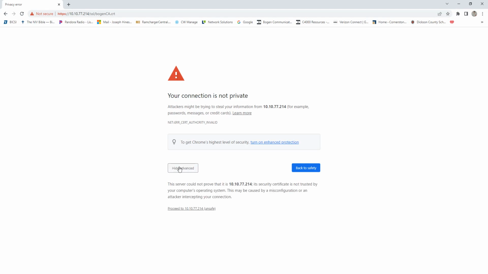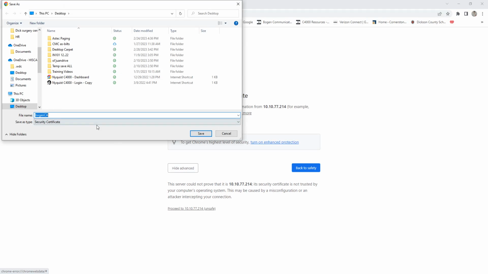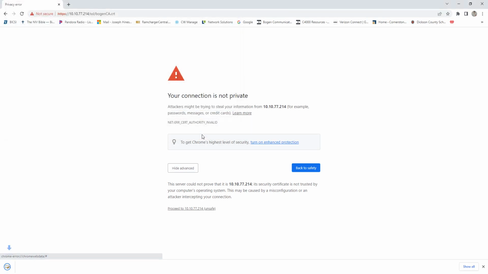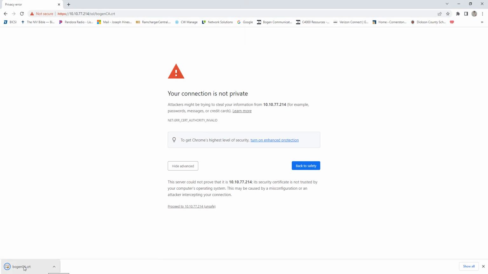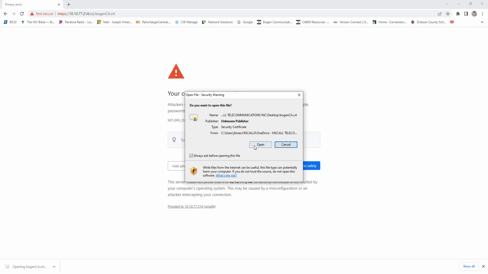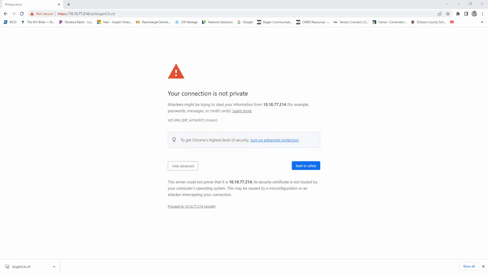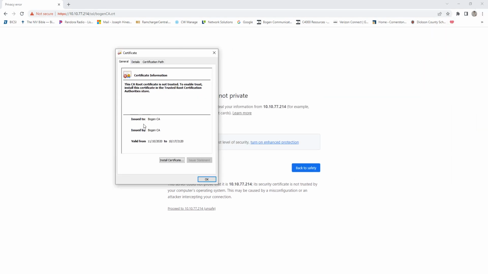Sometimes it will jump you out of the screen and you have to go back. There it is. So, want to download that. Once it's done, we will open it. Hit OK. Bring it over to the correct screen.